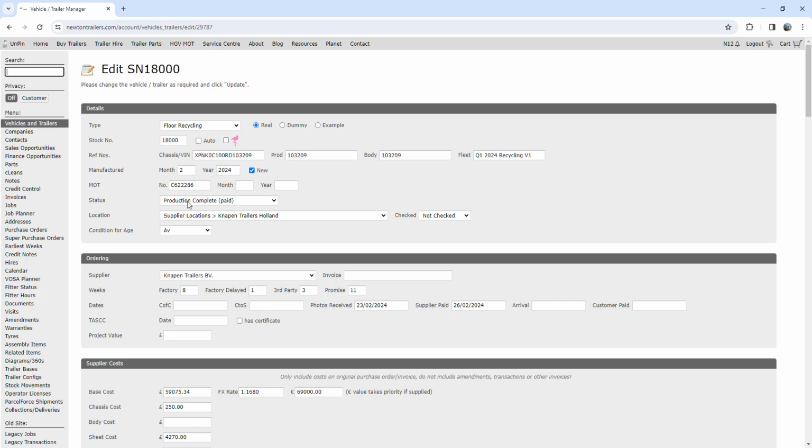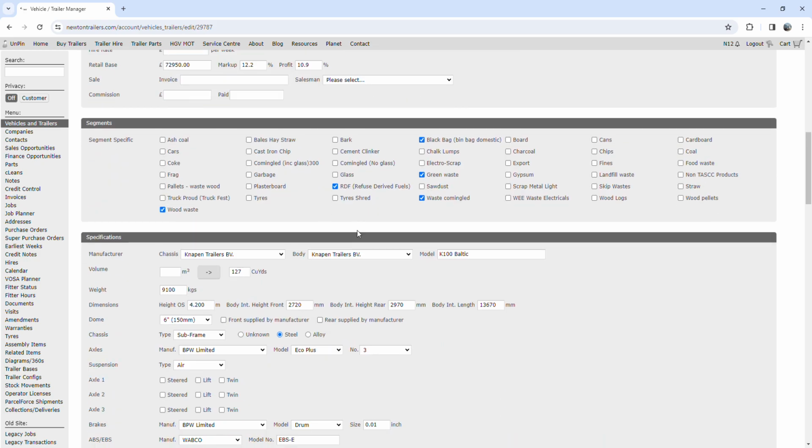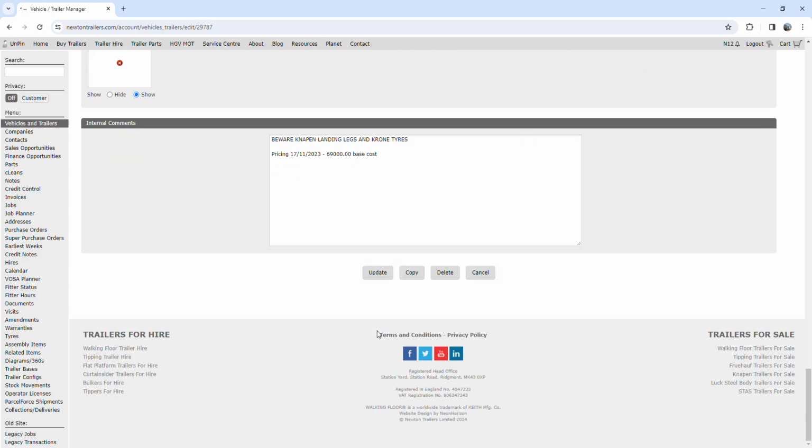If it's a sold trailer, then you put it in sold awaiting payment if the trailer hasn't been paid by the customer yet. If it has, then you put it in sold awaiting collection. Then location will obviously be Newton Trailers yard, and you just decide which zone it is in, whether that's in the middle, which would be A, B, C or D. And then once you've updated the location and status, then you go to the bottom of the page and save it.